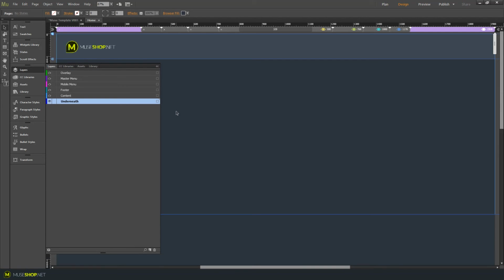So if you're using one of our themes, you will definitely find this setup being used. And if you're starting a new website and want to build it the proper way, you might want to use our own method of layering Muse websites.